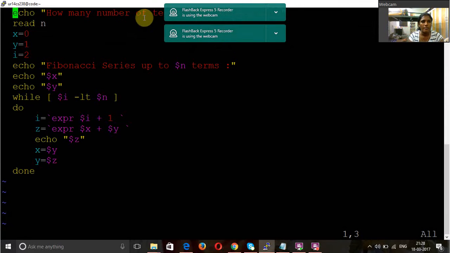So here, first the user has to enter the number of terms needed, and I am getting that as input in n. I am initializing x is equal to 0, y is equal to 1 and i is equal to 2. i is nothing but the iterative value. Now first I am displaying x and y values, and then checking if i is less than n.